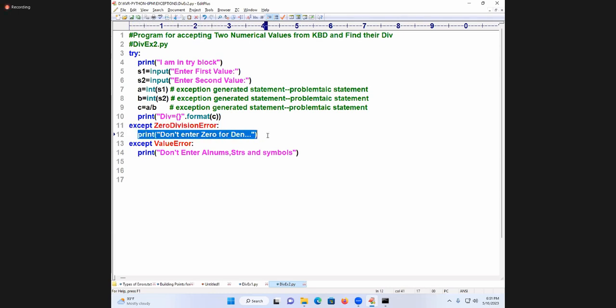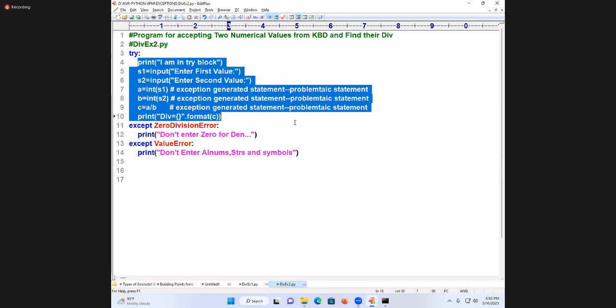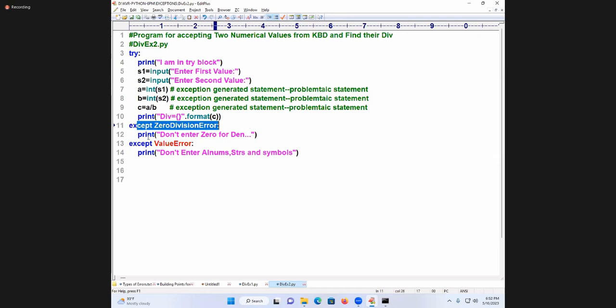Except blocks are meant for generating which messages? User-friendly error messages. In other words, the except block will stop the technical error message of zero division error and raise which messages? User-friendly. So the except block suppresses the technical error messages and generates user-friendly error messages. That is point number 1 of the except block. That's why the except block is known as the exception processing block. The try block is called what? Exception monitoring block. The except block is called what? Exception processing block. Got it?